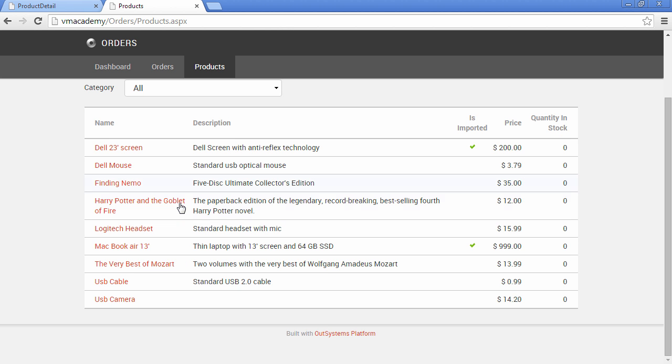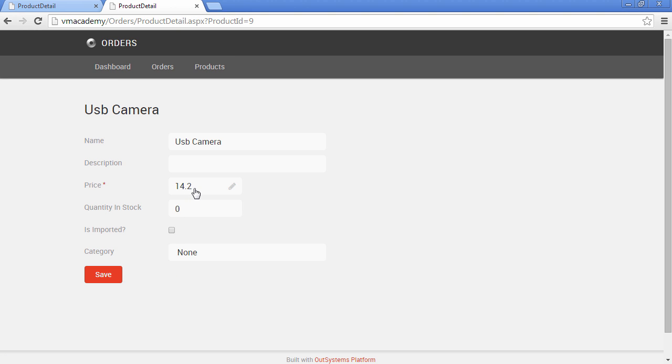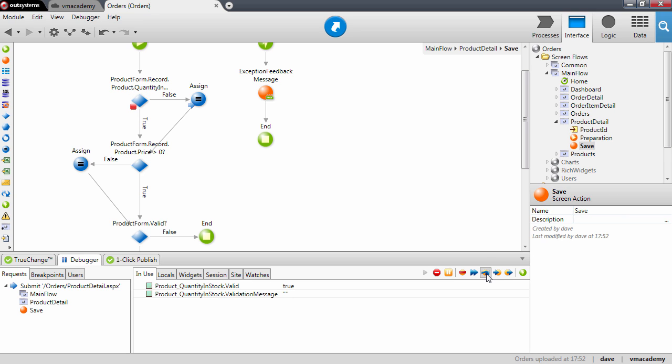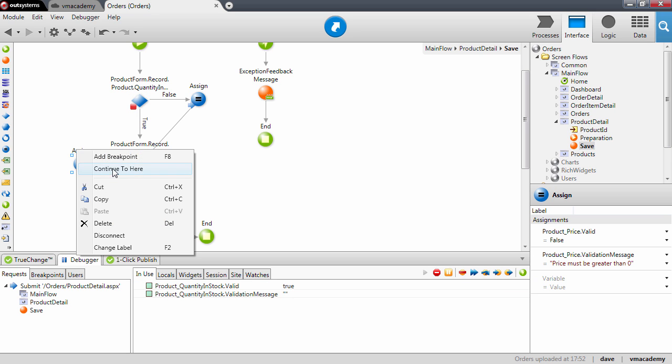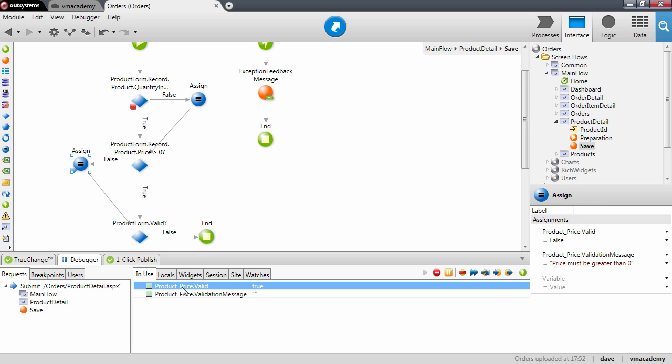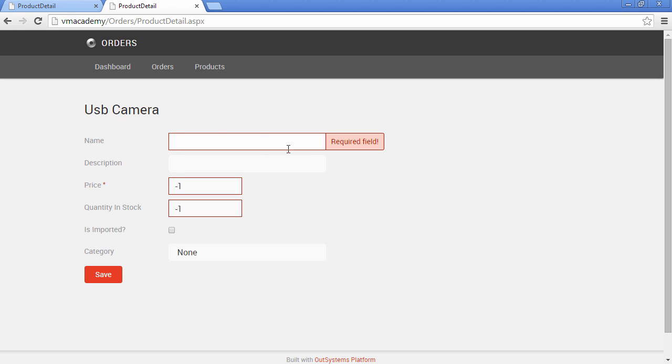Okay, so again, go back to our USB camera, and let's say now that the price is -1 and the quantity is -1, and let's remove the USB camera. So all these inputs will make my form invalid. Try to save it, and let's see that we're setting the quantity in stock as invalid. Let's add a breakpoint. Continue to here. We're setting the product price as invalid, and let's continue. This will all show on our form stating that the USB camera, which is $10 and has 5 elements in stock, now this needs to be fixed for our form to be valid.